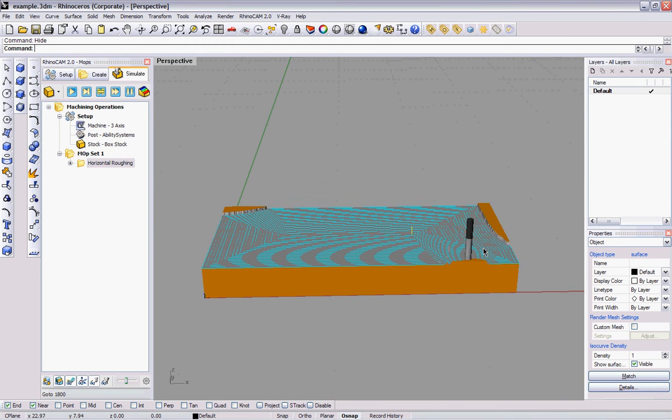This is a good place to look for errors. If there's any errors, it will show a large red plane or a surface where the bit is obstructed by the material. This is a clean geometry and we look good to go. So that is roughing.